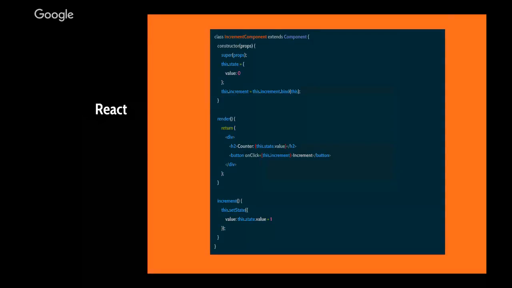React does this a little bit differently. We have one file that basically has everything. We're using ES6 here, so we still have classes. We're extending a base component. That component has a constructor where we're passing in properties. These will be any of the attributes you're passing to this component when you're using it in your render function. And then we have a state of our application.